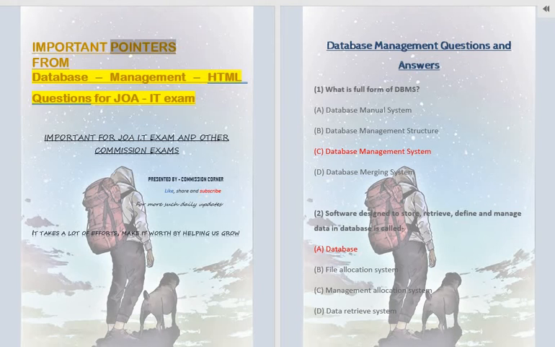Important pointers from Database Management and HTML questions for the JOA-IT exam. Important for the JOA-IT exam and other commission exams.